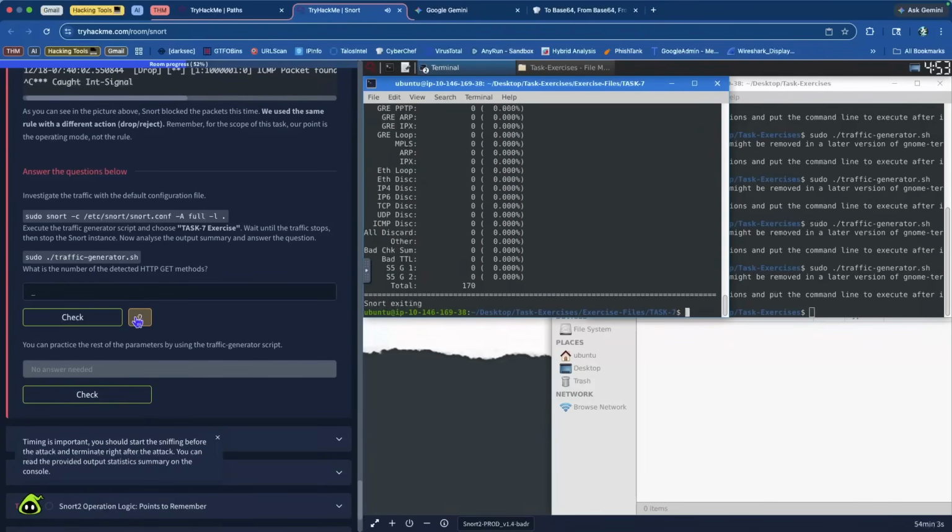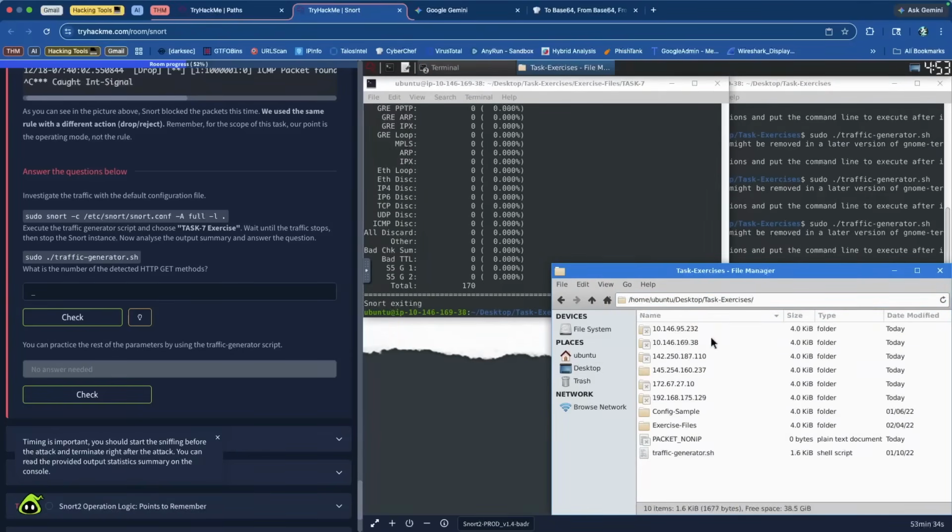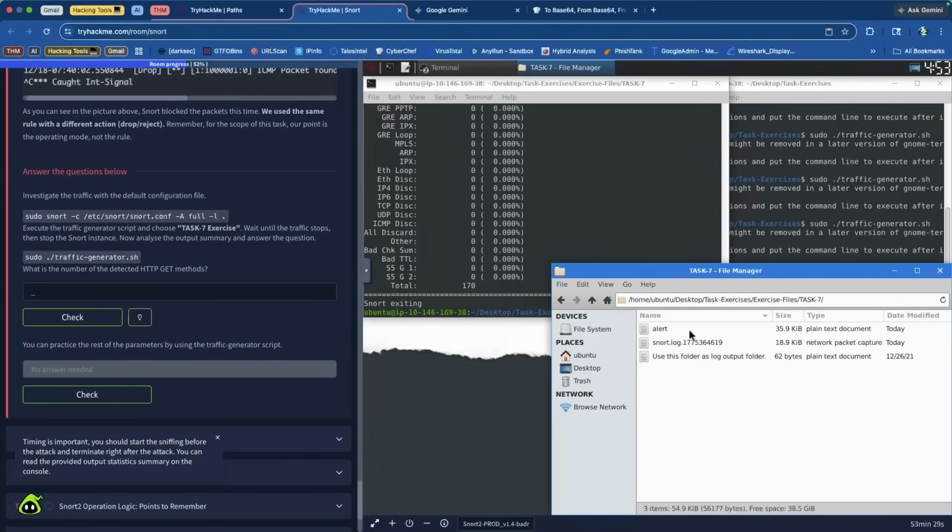Let's see what the hint says here. Timing is important. You should start the sniffing before the attack and terminate right after the attack. You can read the provided output statistics summary on the console. Okay, I need to figure out exactly what I have to do to find this, because if nothing else, we can just literally open the alert file. So if I go back to the desktop, task exercises, exercise files, task 7, and now we have our alert file.